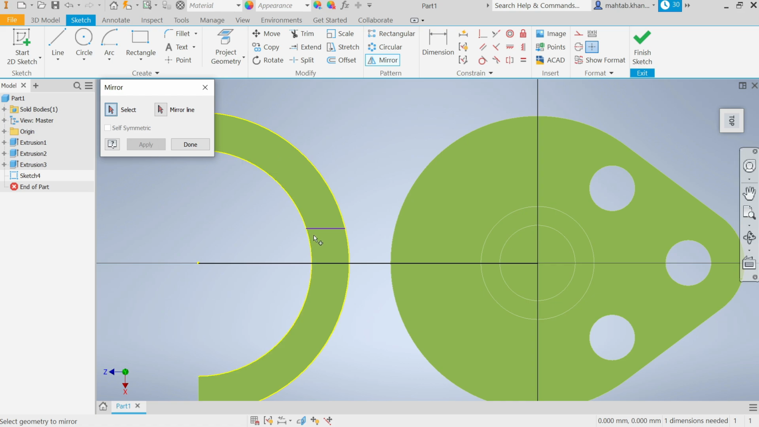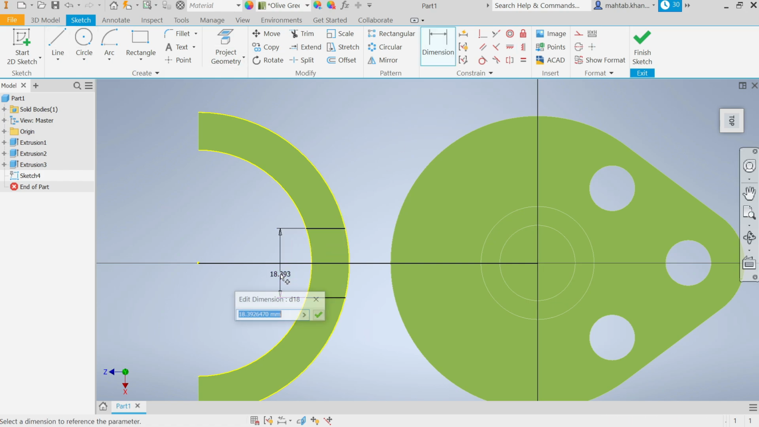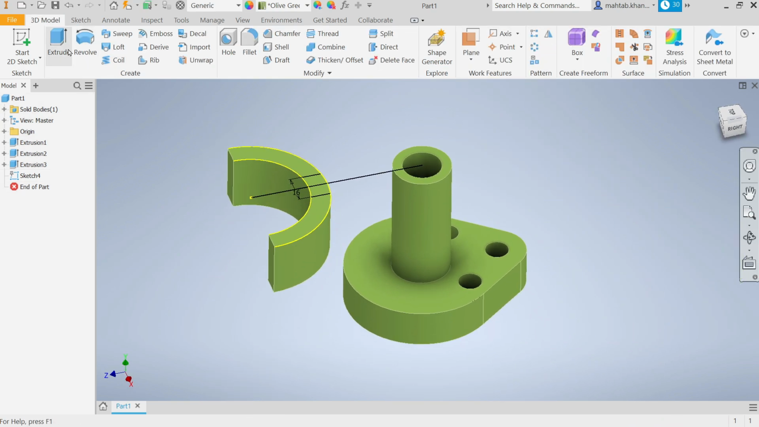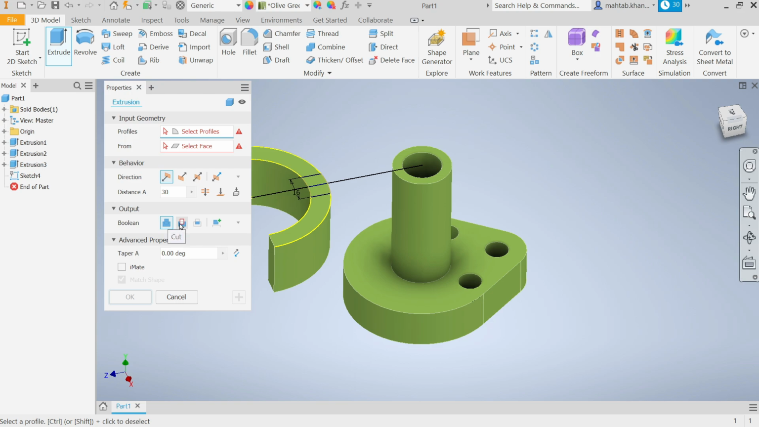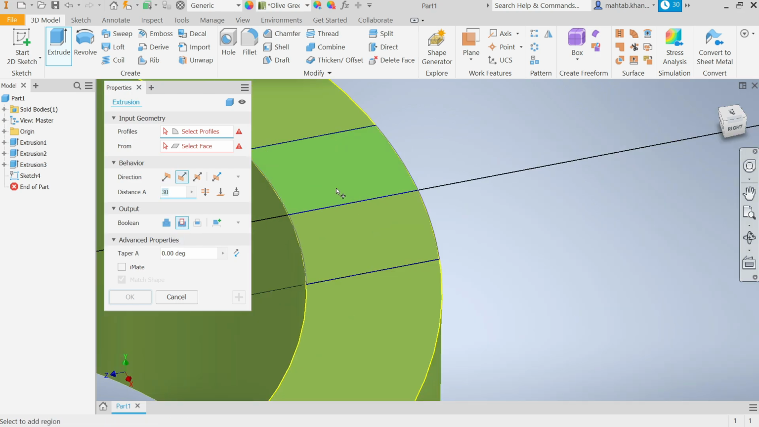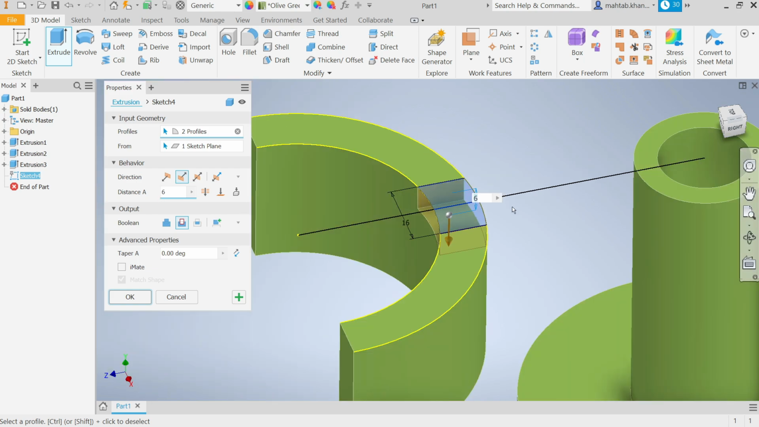I'll choose mirror, select the line, and this is the line. Apply, done. Now a smart dimension, and I'll define the dimension 16 millimeter. See, now it is fully constrained. Finish sketch, extrude. Now this time here I'll choose cut, 1, 2 and depth is only 6 millimeter.